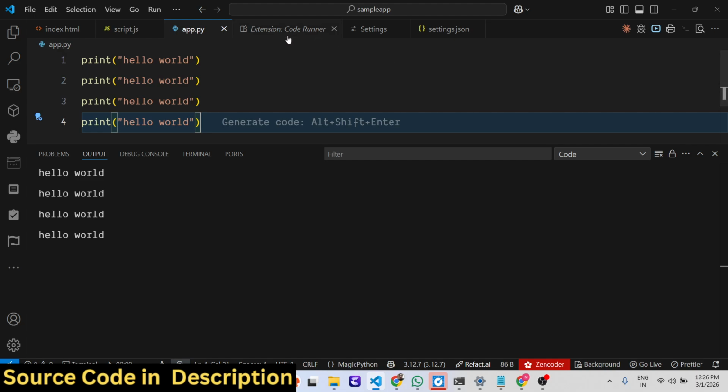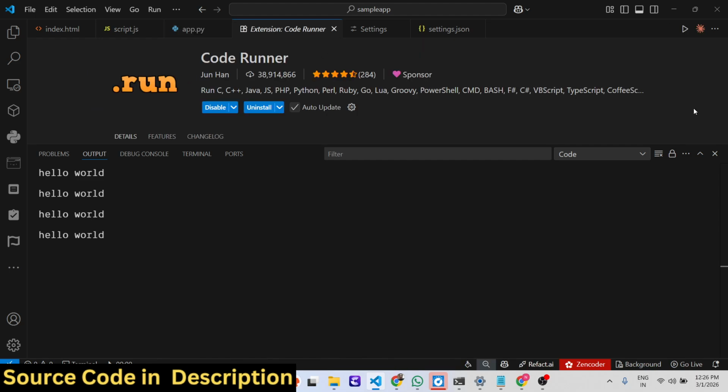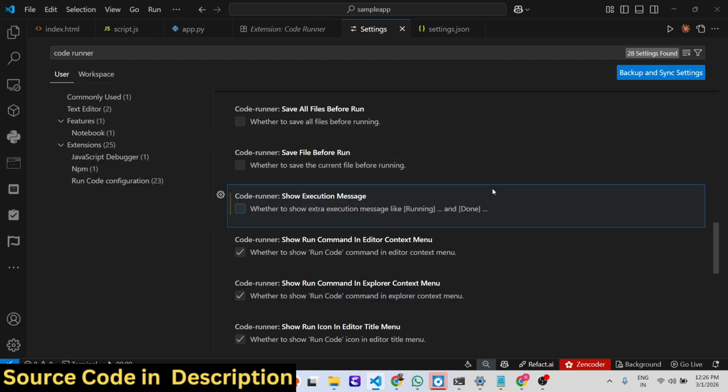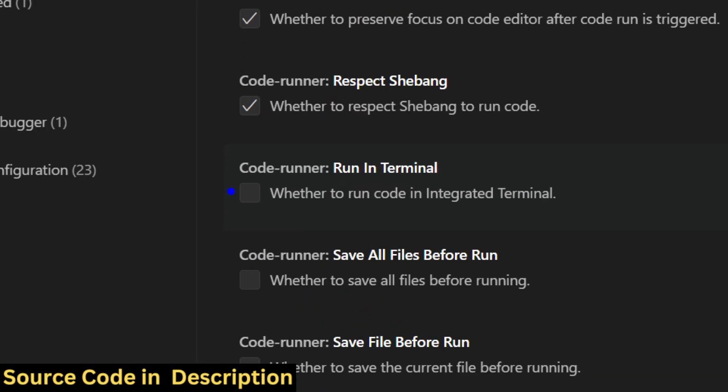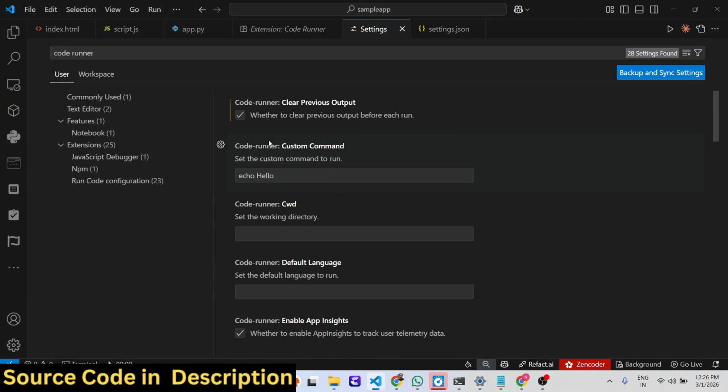So these are the settings that you need to do. Simply go to settings and just untick the things that I showed you. Untick show execution message and run in terminal, and just tick mark the option clear previous output.